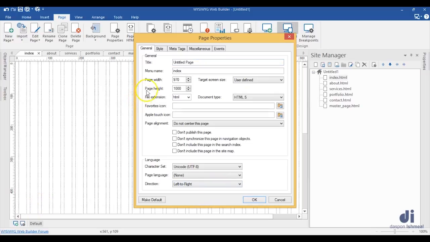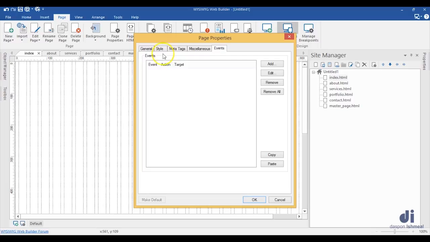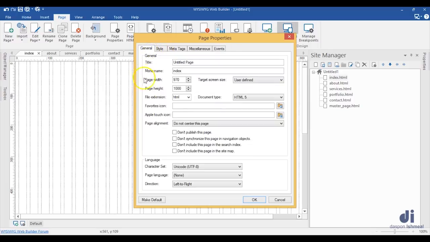In the page property window, we have 5 categories of page properties. We have General, Style, Meta Tags, Miscellaneous, and Events. For now, we will cover some few items over here under General. The first on the list is Title. Title normally loads on top of the browser tab.